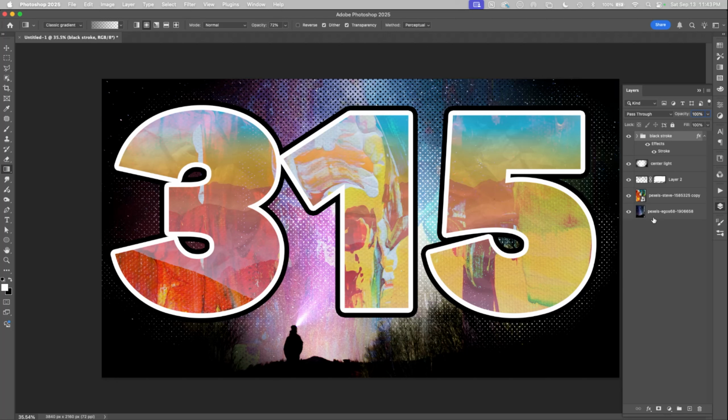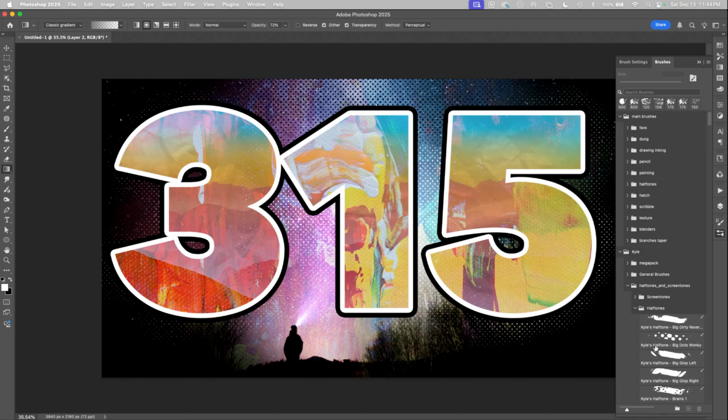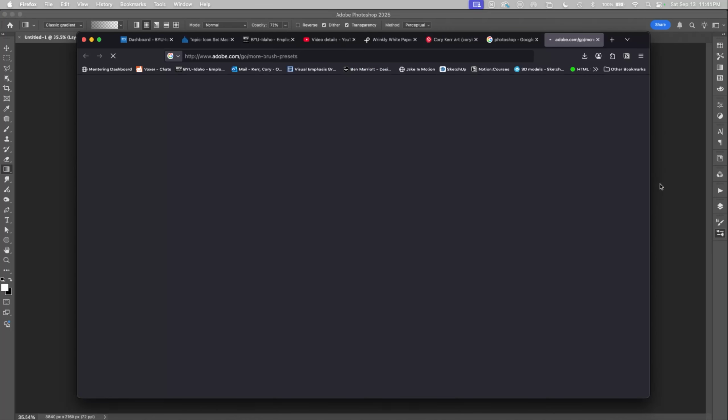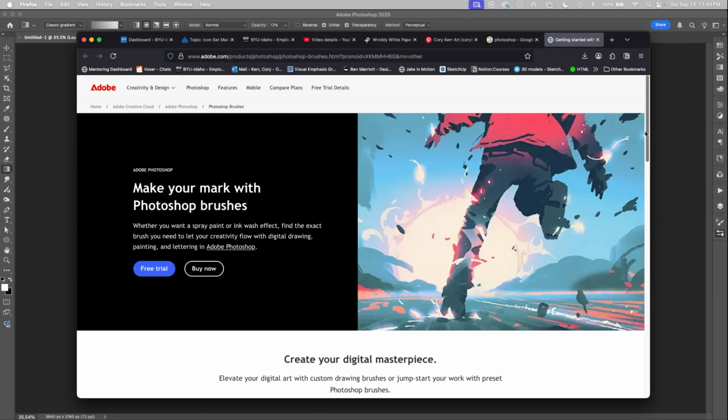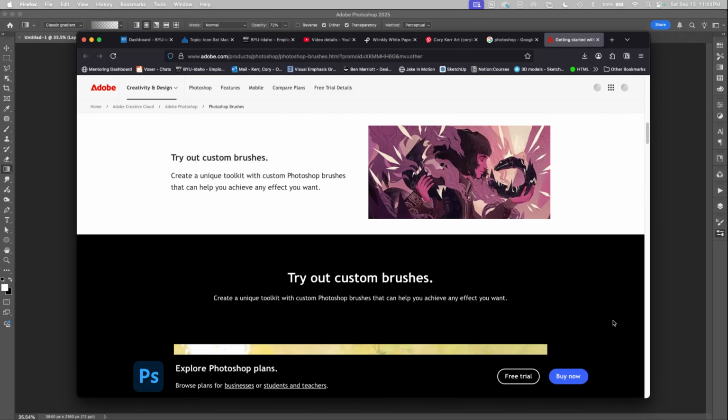Then I took my main picture, put the paint over the top of that, and I dropped it to a soft light blending and did an opacity of 45, and then came in here like this and added in some of those halftones. I kind of used a gradient to blend some of those out. Those halftones were this Kyle's Halftone Big Dots Wonky, which you can get by going to Get More Brushes. That'll take you to this page, and you can download all the brushes and import them from there.